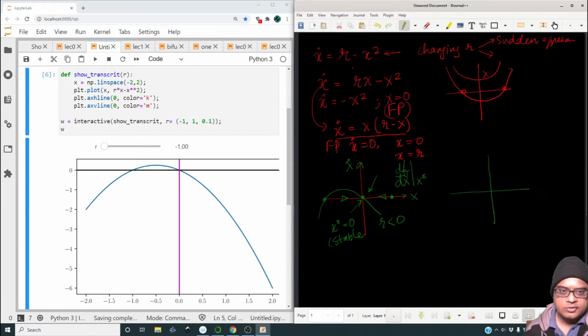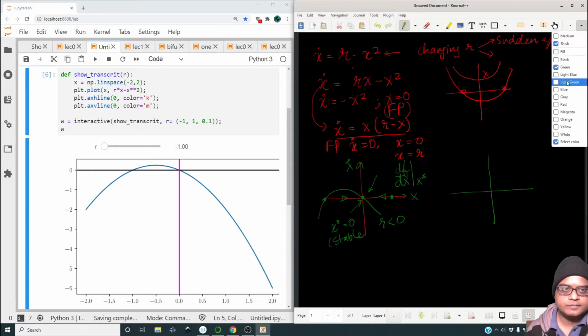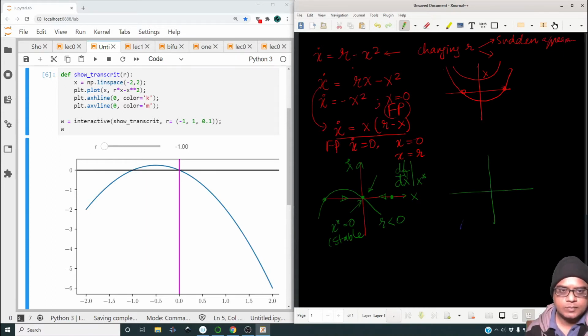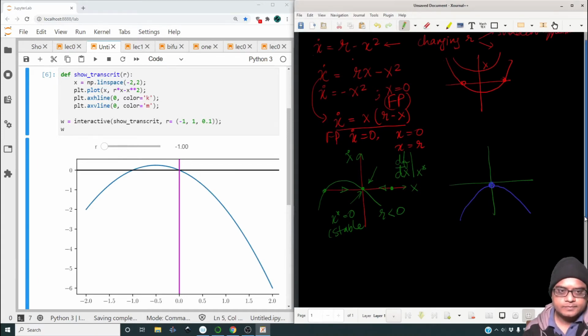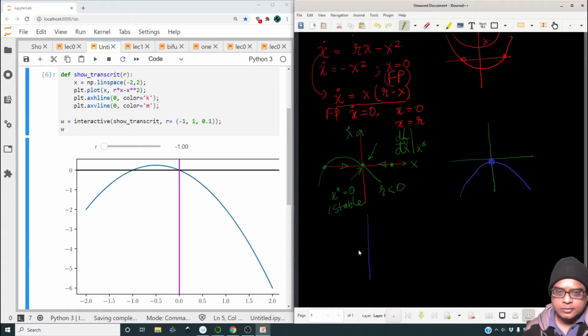What about the condition for r equal to 0? Okay, so at r equal to 0, the slope is equal to 0 and this is a half stable point. But what about r greater than 0?